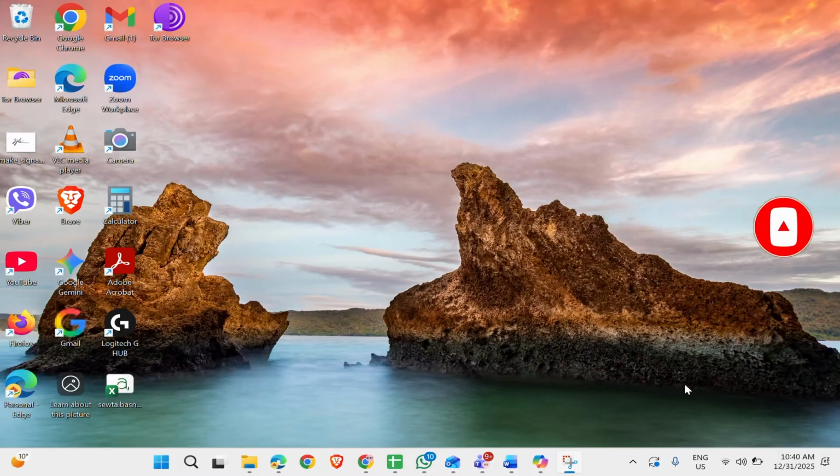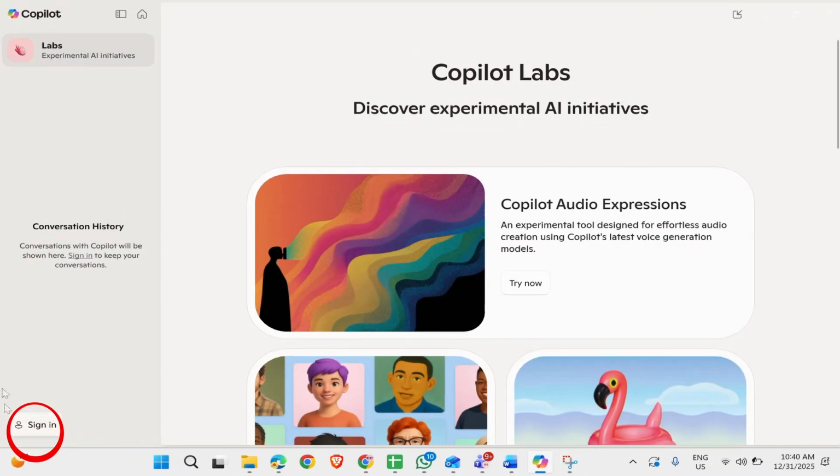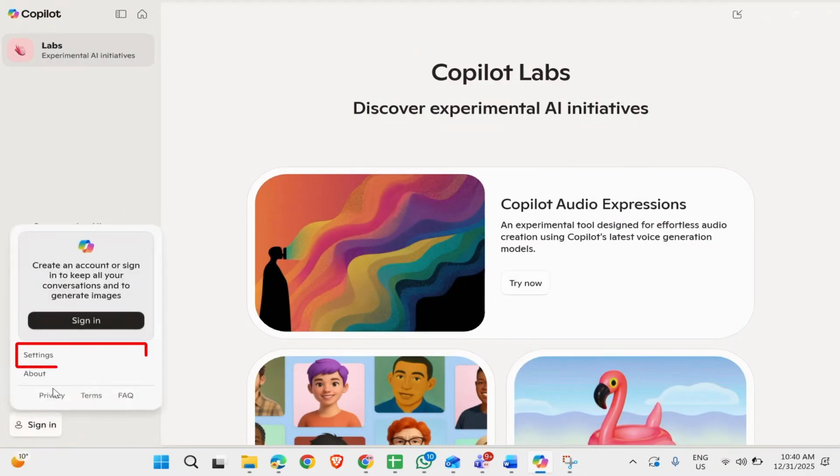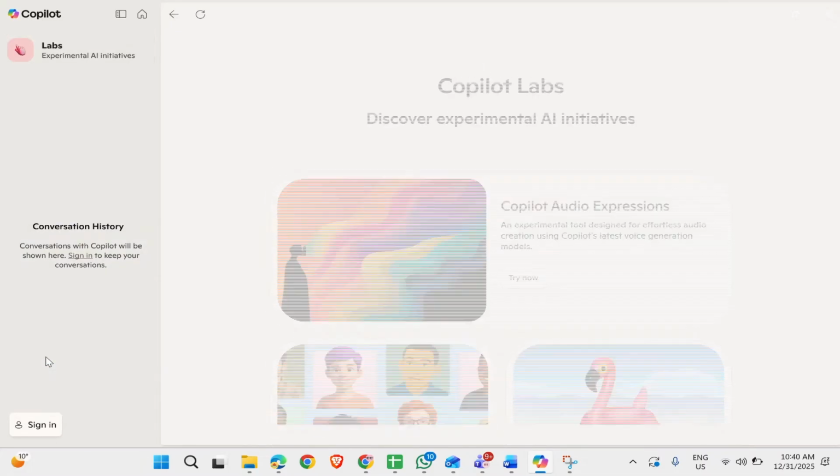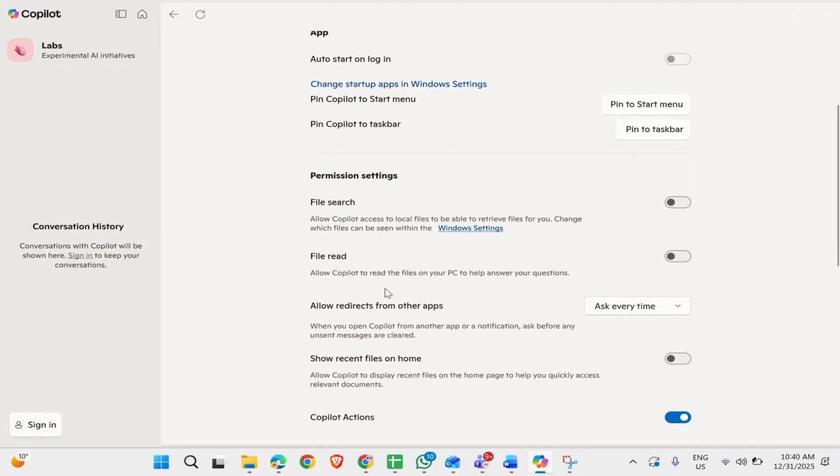To enable search in Copilot on Windows, you'll need to head over to Copilot first, then go to the profile and then head over to settings. Now scroll down and under permission settings, you can see file search.